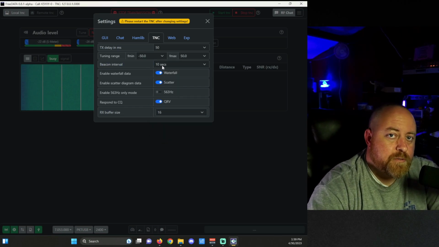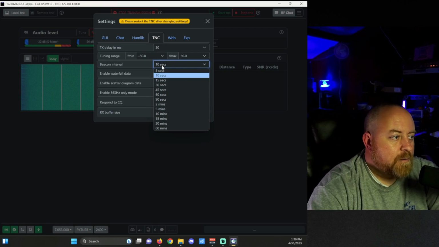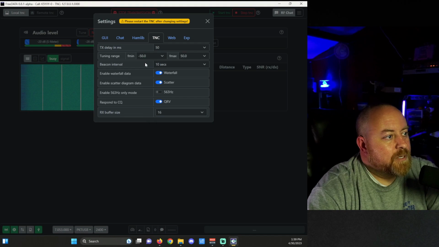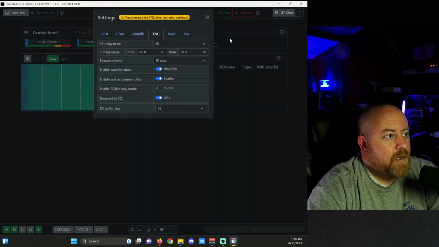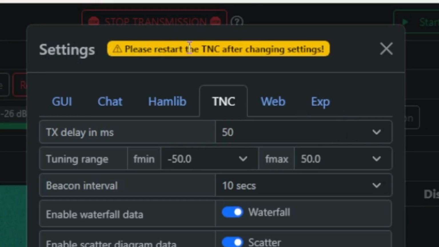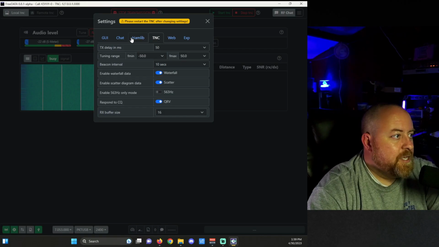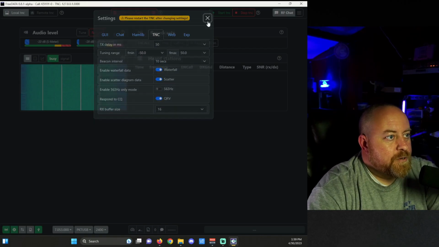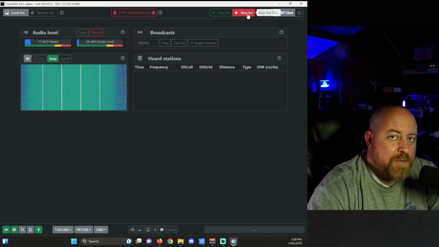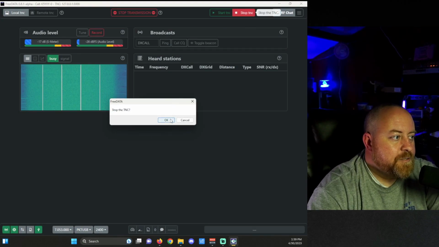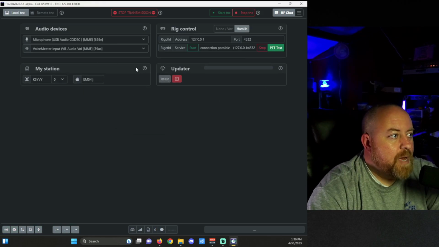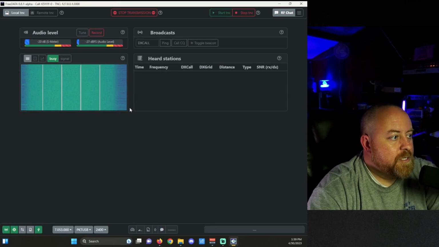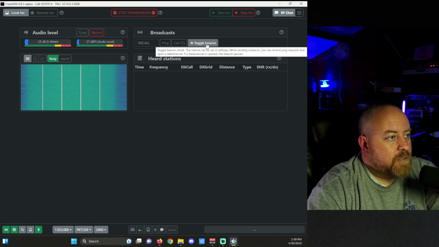If more users and popularity grows, we're probably going to need to beacon less often, in a bigger interval. Now, I'll point out up here, you see, please restart the TNC after changing settings. If you change anything in here, you're going to want to click stop the TNC. It's going to ask you if you're sure, and it's going to go back to the original screen. And then all you do is click start and go right back into it, and that will set the new settings that you chose.